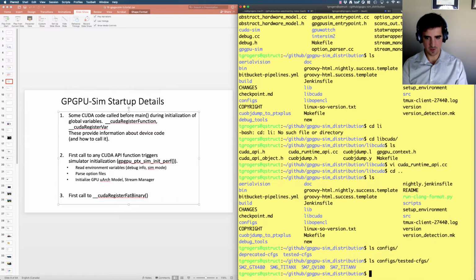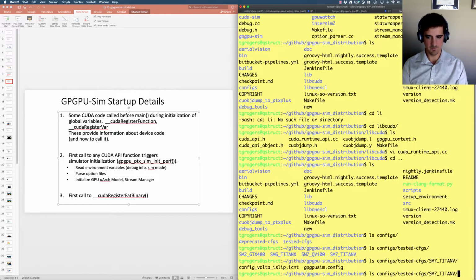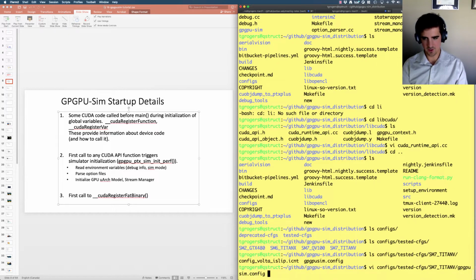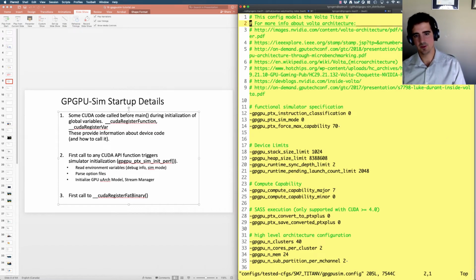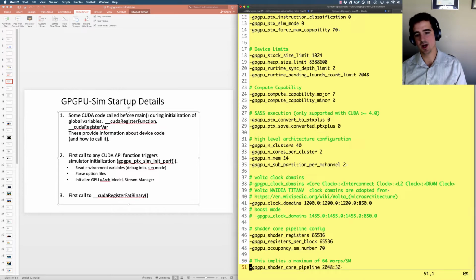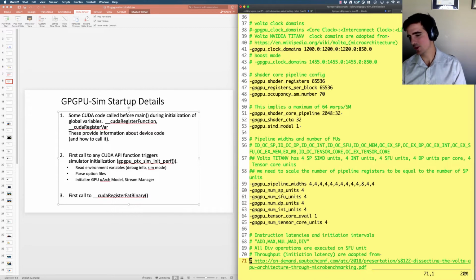And so the ones that you'll want to look at are tested configs, and the two that are sort of most relevant are the SM7 Titan V and the SM7 QV100. And so you can look and you can see that this is a plain text file that basically includes all of these options that you can set inside the simulator without changing one line of C++ code.